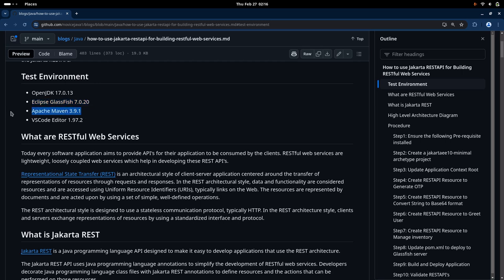And then we have Maven. Maven is basically used to build and deploy the project. So we will be using Maven in order to build this Jakarta REST API application. And then we have VS Code. VS Code is used to develop our application. It is optional, so if you are not using it, that is fine. For this demo, we are just trying to understand what exactly we need to do in order to implement or develop RESTful web services in our applications.